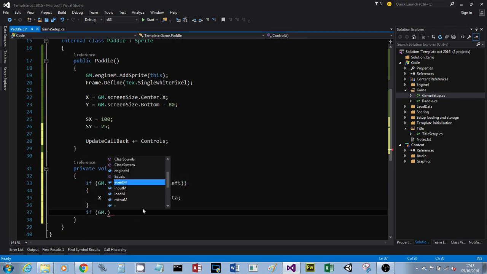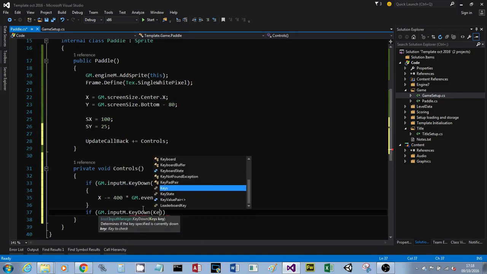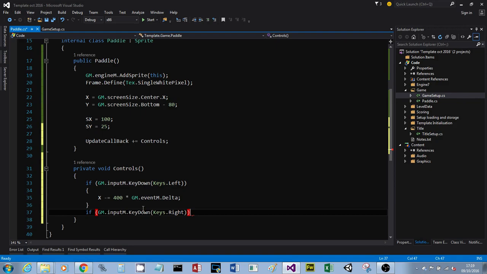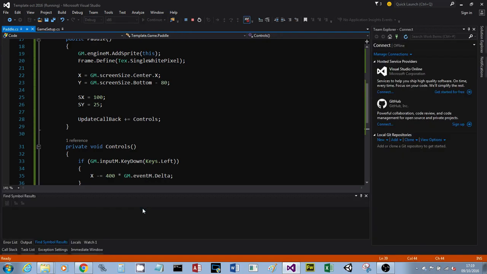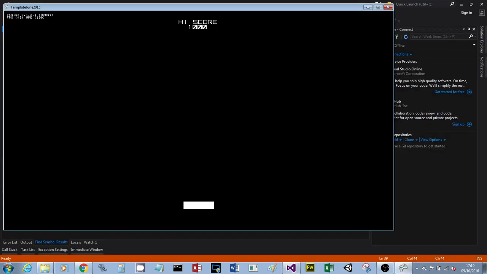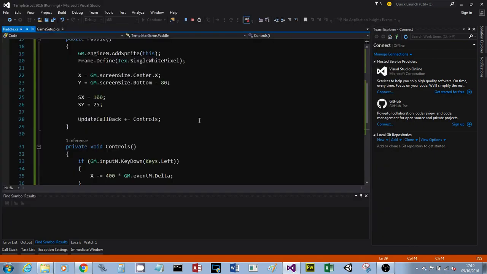Right, let's do another if, and let's say if input manager dot key down, and we'll do the right key. This is just the right cursor. You can set what keys. If you want WASD keys, you can use those. Again, I'll put the braces straight in. I'm going to go the other way, right. So I say plus, and I'll keep it the same speed because that would be daft not to: gm.eventmanager.delta. Okay, so that'll let us move it. Let's just check that that works. I press 1 to start, and you can see we move left and right, but we can go off the screen, so we don't want that to happen either.